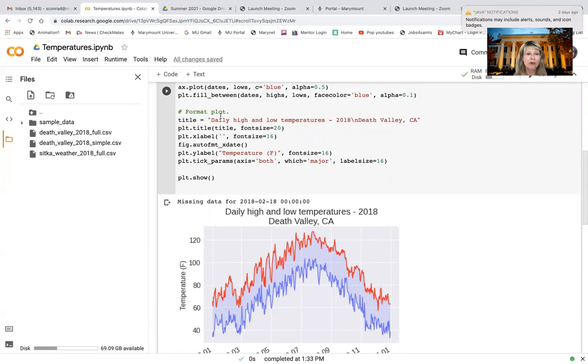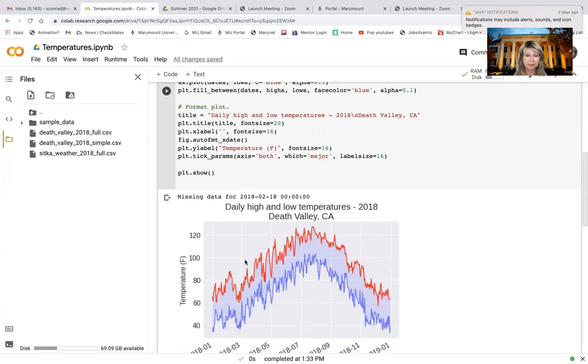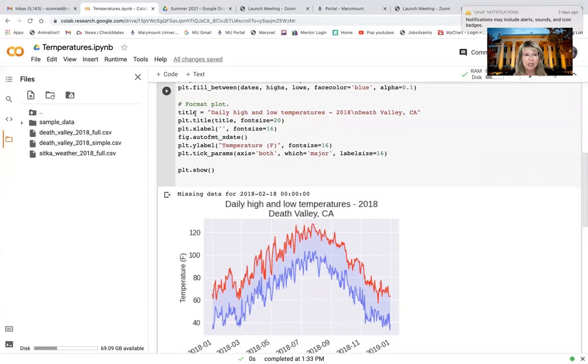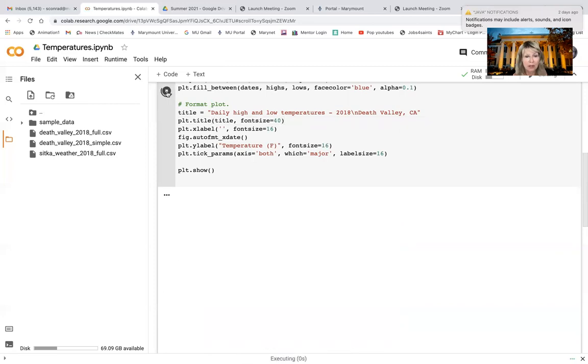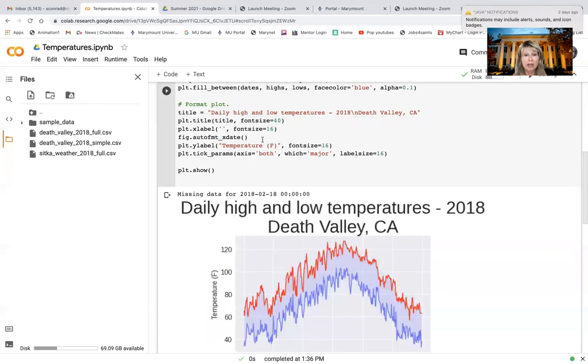But now we're going to format our graph. We start with a title, pretty simple, daily high and low, 2018. We have this \n, which means start a new line and put Death Valley, California. And then here's where we're saying our plot title is going to be font size 20. If I wanted it bigger, I could change it to 40, just to show you. Okay, now it's bigger.